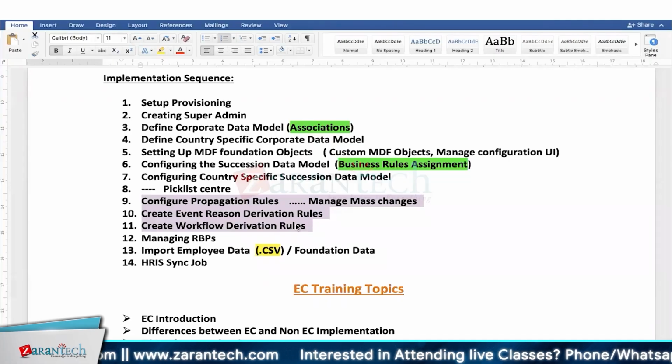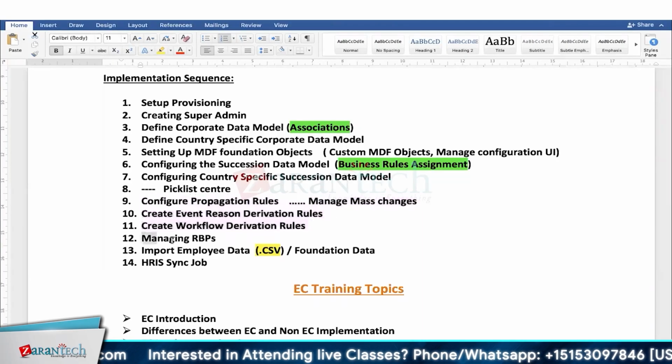We'll be looking into it, which is all about rules, validations, automation, workflows, approvals to be triggered, all that. And then you have RBPs, which is nothing but role-based permissions, where in the introduction to master level sessions, we already discussed how we create the permissions in the SuccessFactors system. Specific to EC, what are the permissions and all to discuss? We have that topic again.